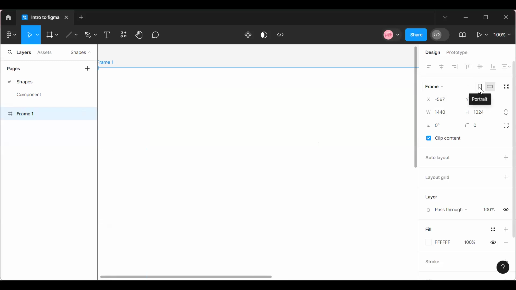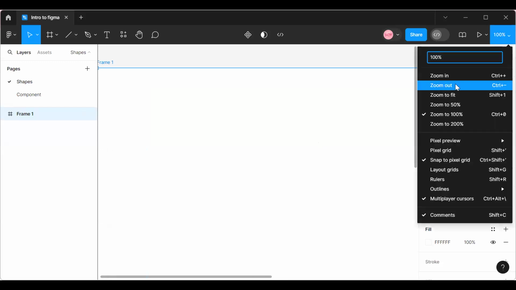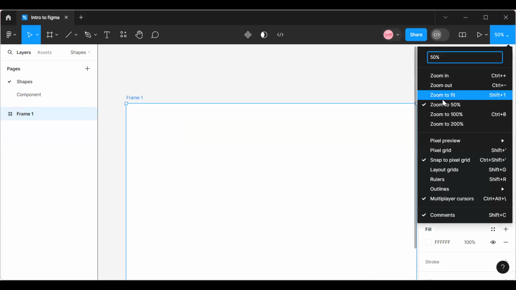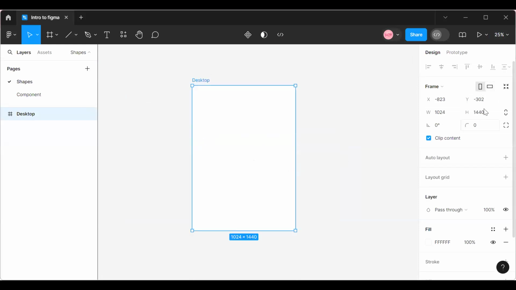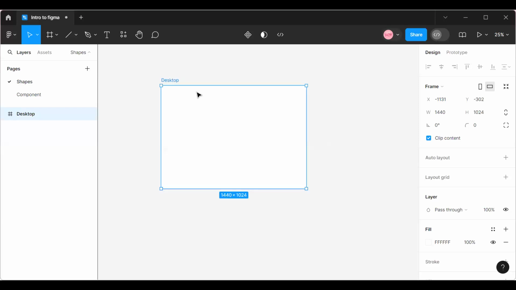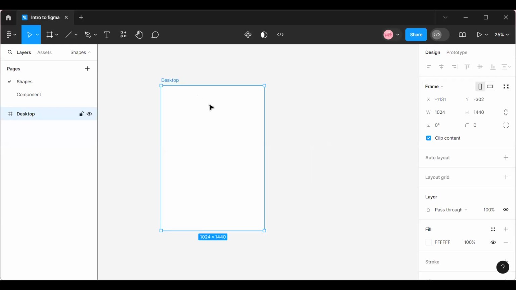So you have portrait. Let me just zoom out so that you can see. Currently I'm on landscape and I prefer to design on landscape. This is more like a desktop screen, because what we are using currently is a desktop screen. So I'll just change it to desktop. If I change it to landscape, it's more like the main size. If I change it to portrait, it's narrower like that.